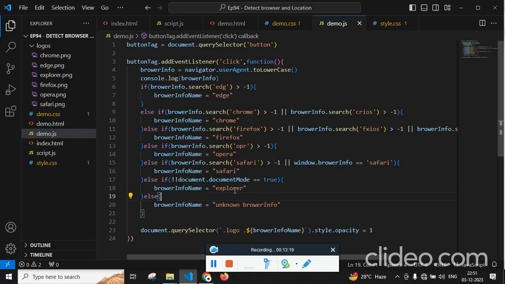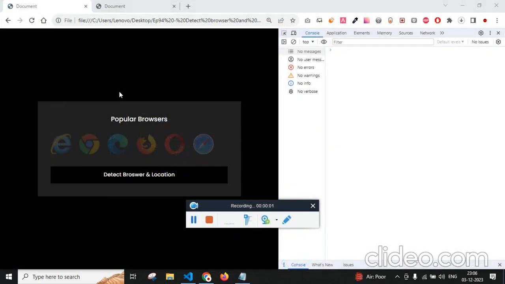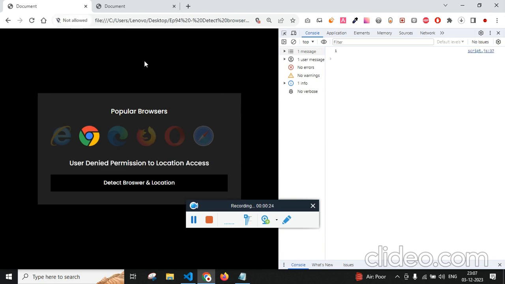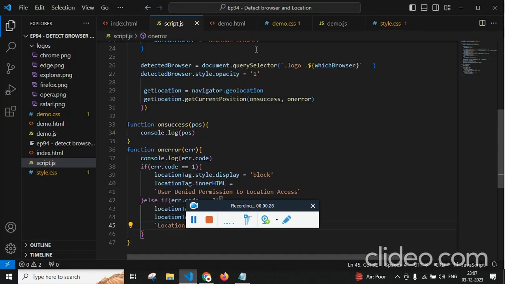Now we can work on the location. If I click on this detect location button, and I am purposely blocking it, it is asking for the location. It is asking in such a way that this application wants to know your location. Do you want to give access to your location? And if I purposely block it, you will see the message saying that user denied permission to location access. So let's work on this.